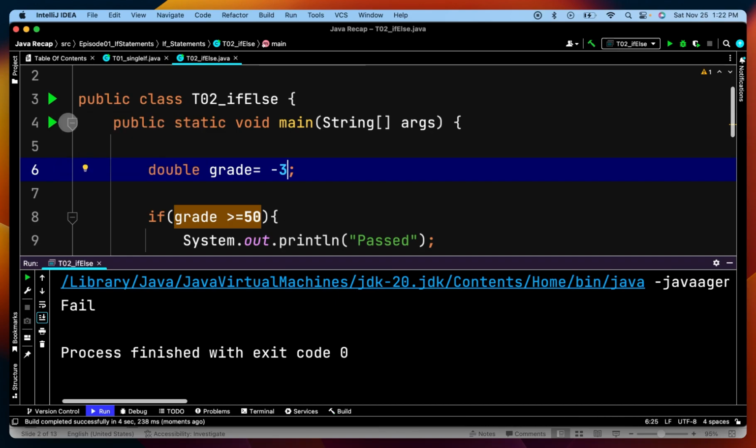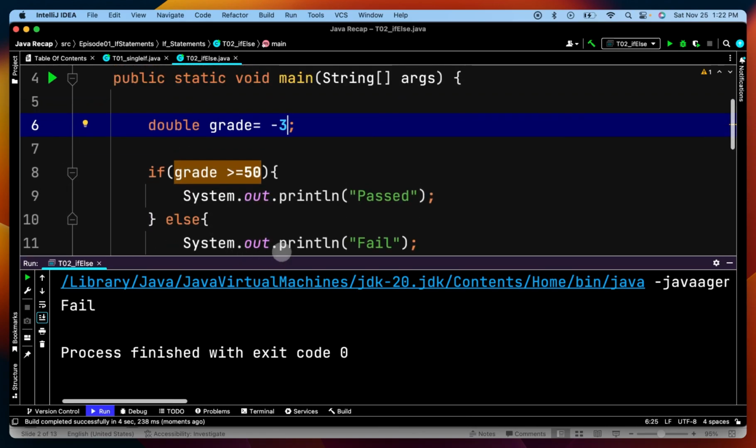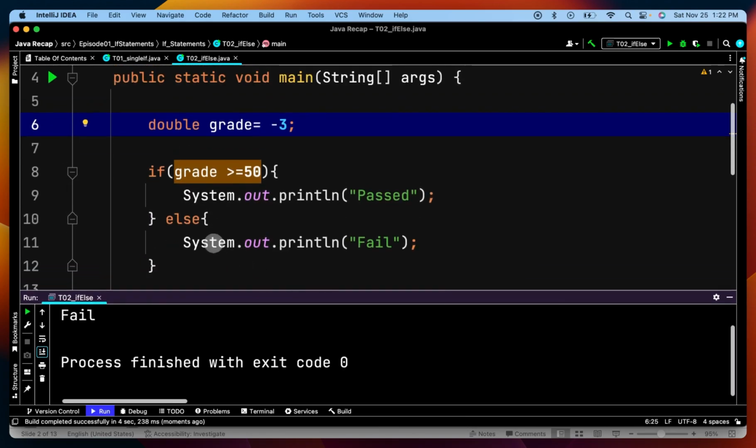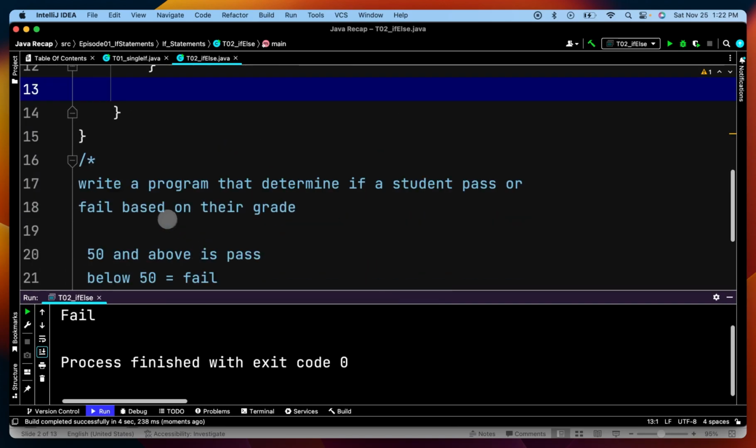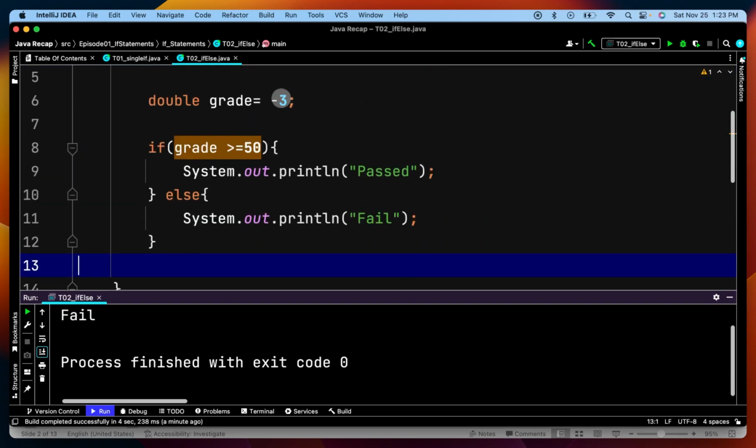For example, the grade I put in is -3, and -3 is a fail. However, as testers, it's not just what you're told, it's also what you are not told. So while the question said, write a program to determine if a student passed or failed based on their grade, logic would dictate that if a student took an exam, or even if the student did not take the exam, they should not ever be awarded a negative grade. And our program does not take that into account. So -3 should have returned this is an invalid score.